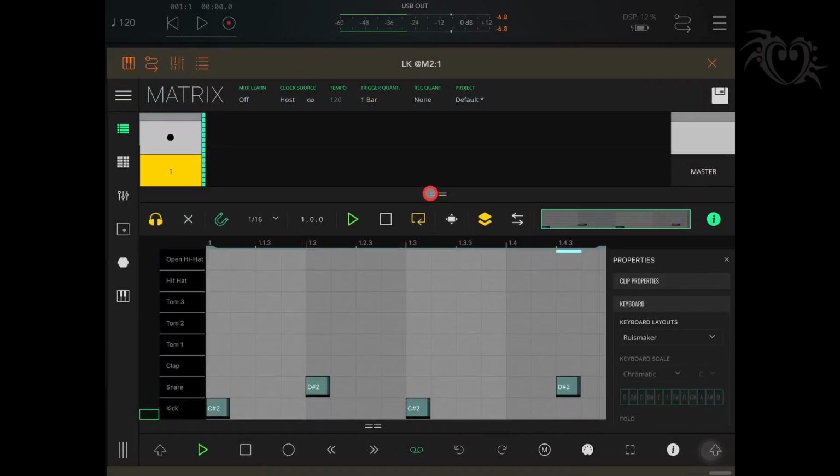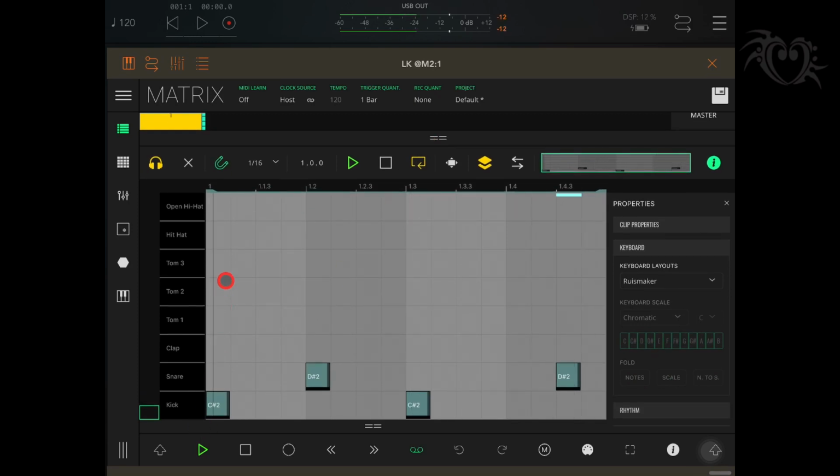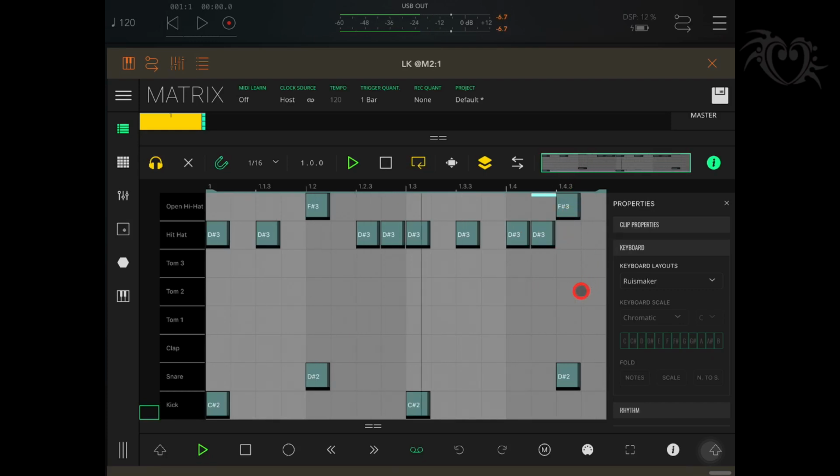We'll pull this up from the bottom of the screen and let's just add some more drum sounds. Okay, that's not too sucky. Now the next thing, let me just stop this while I'm talking to you.